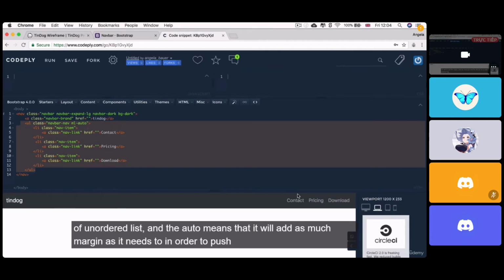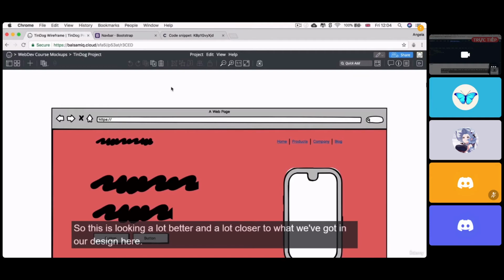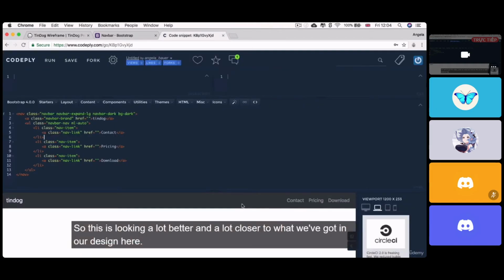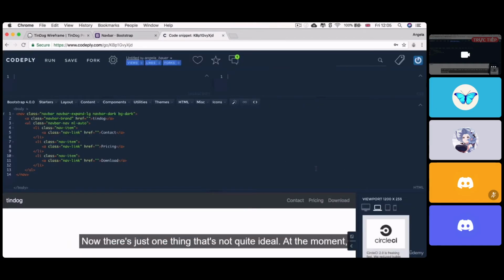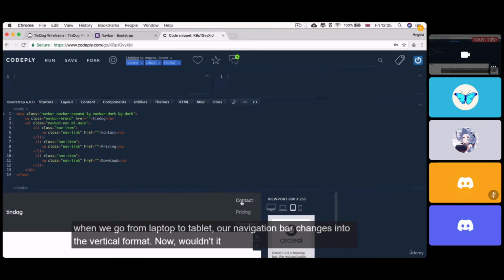And the auto means that it will add as much margin as it needs to in order to push this group right next to the edge of the screen. So this is looking a lot better and a lot closer to what we've got in our design here. Now there's just one thing that's not quite ideal. At the moment, when we go from laptop to tablet, our navigation bar changes into the vertical format.